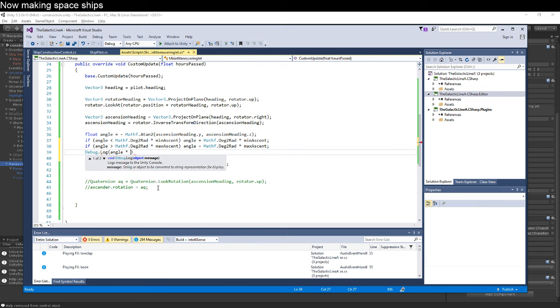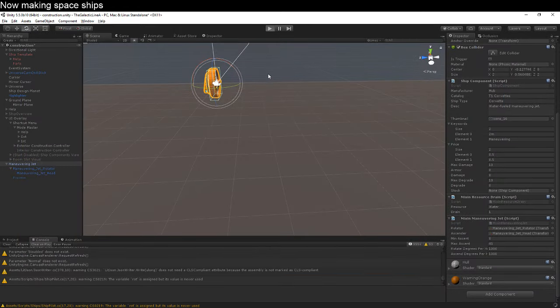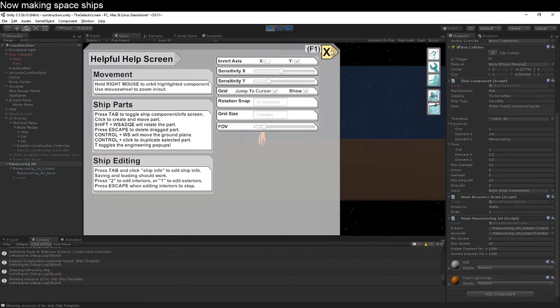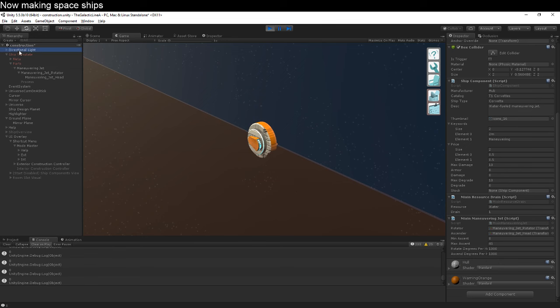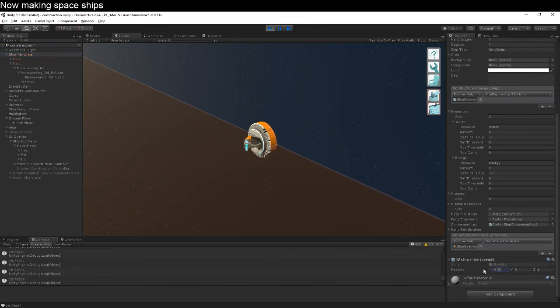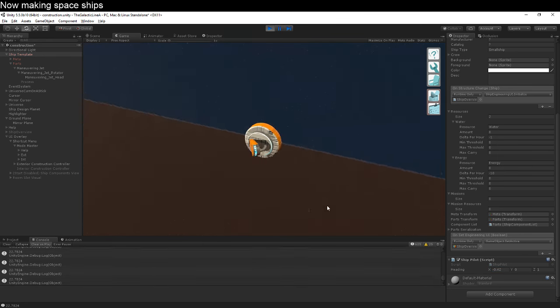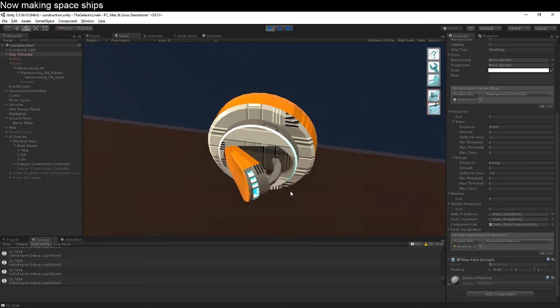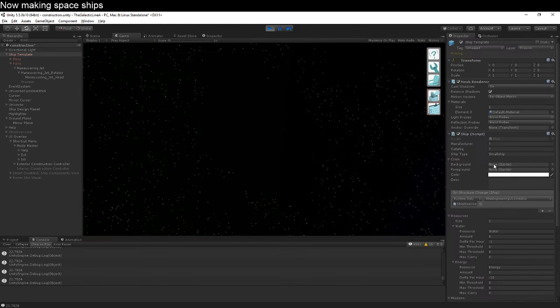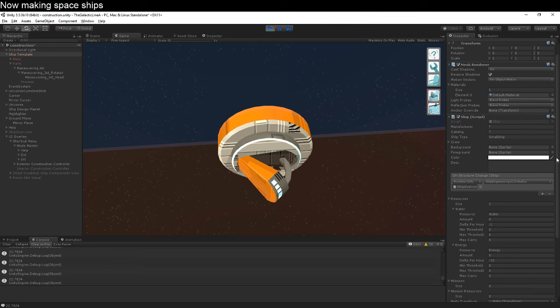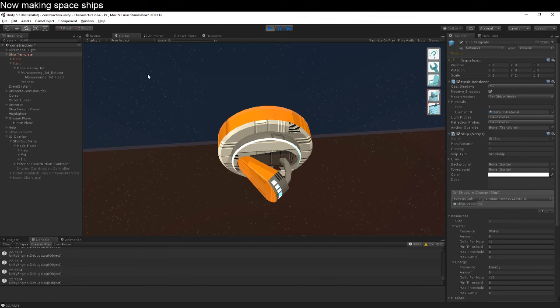Debug.Log angle times Mathf.Rad2Deg. Zero. Correct. That is 0. 19. That's not 19. That's not 22. Huh. This is strange. Why does it think that this is 22 degrees? Is it because I'm screwing up the W? I bet it's because I'm screwing up the W.